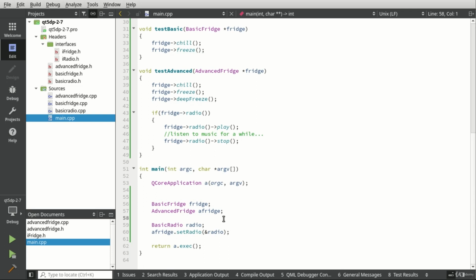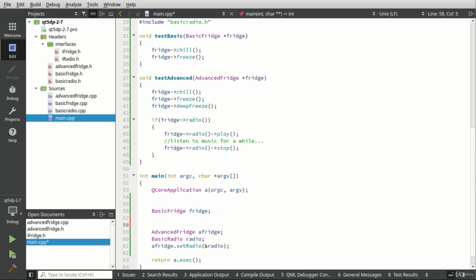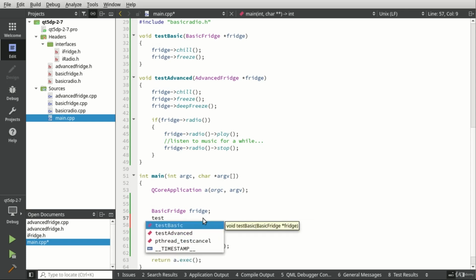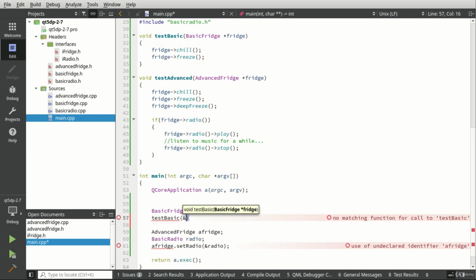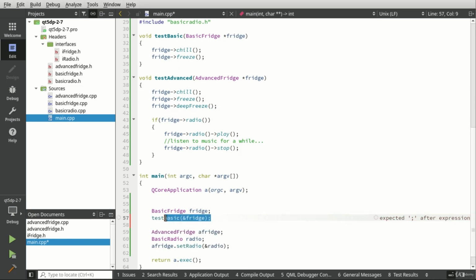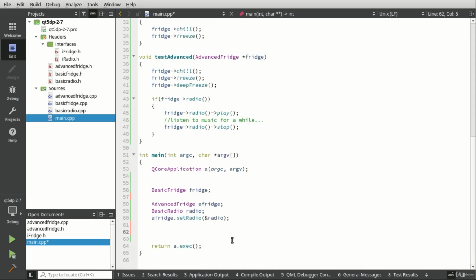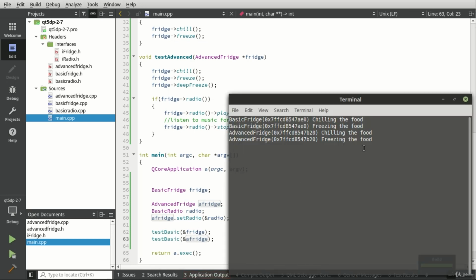So let's go ahead and test basic. We're going to give it our fridge. Actually, I'm going to do this down here. And then we're going to test our advanced fridge here. Now remember, this is expecting a basic, but because we're using inheritance, both should work. Save and run. Sure enough, both the advanced and the basic work because they both have inheritance.